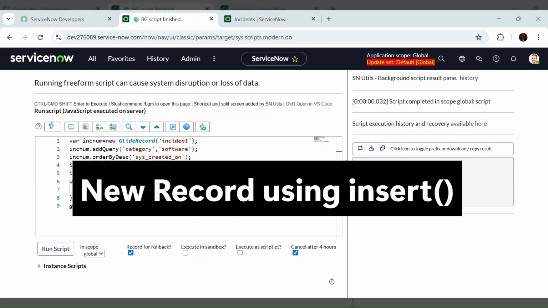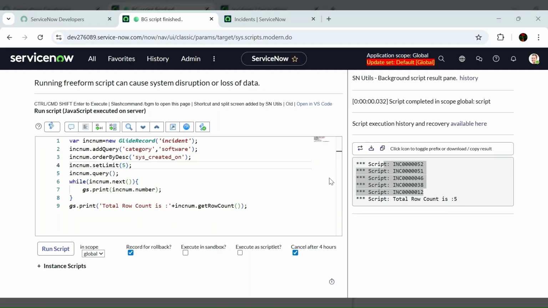Next example, we'll create a new record using insert. First we'll prepare a new record, and then we'll set the field value, like we'll set the short description and set the field message like "this is a new record", and then we'll apply insert so that the record will be inserted into the database. And when we use insert, business rules, flows and SLAs will also trigger.